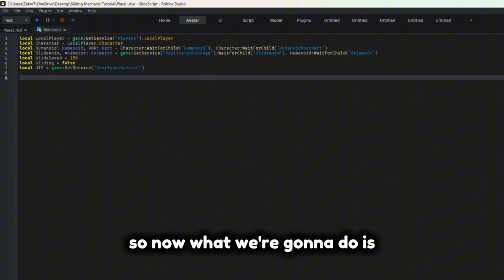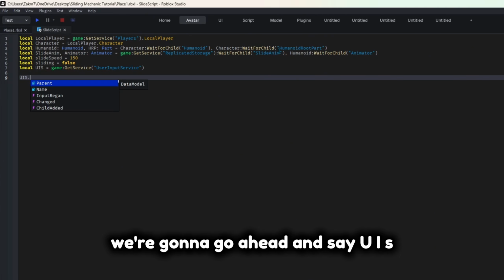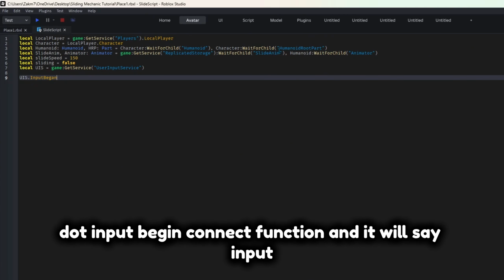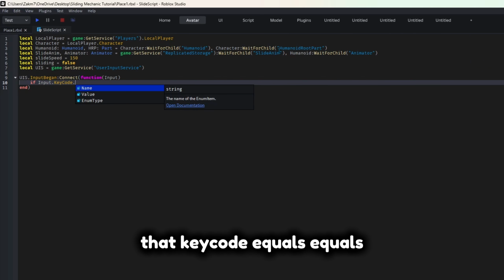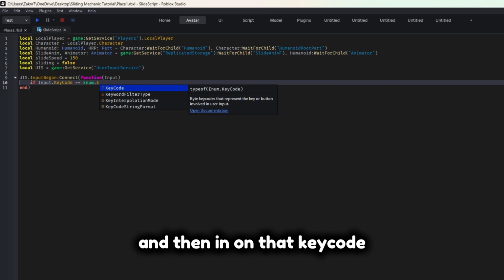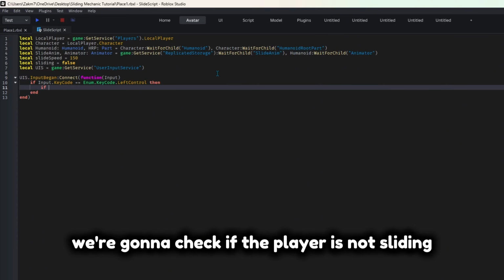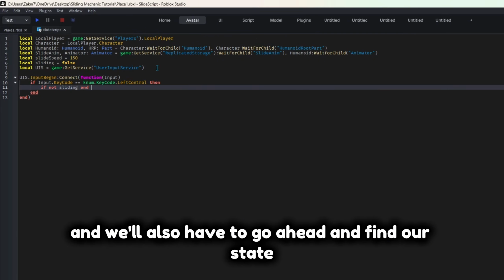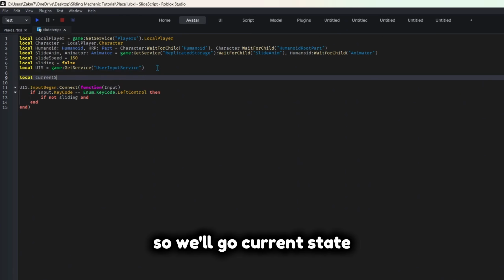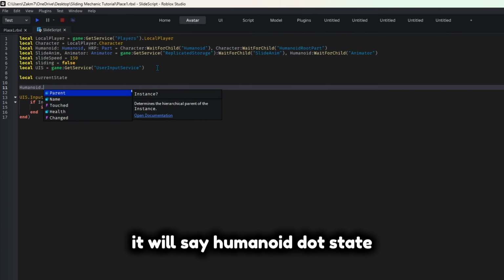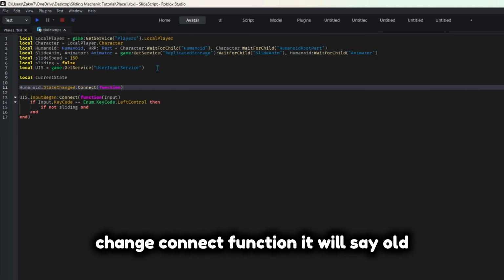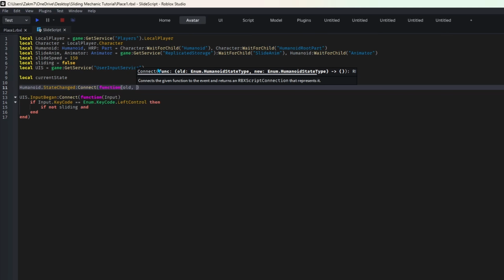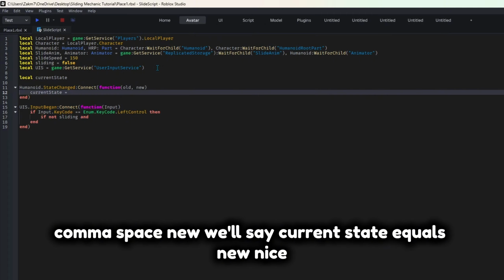All right, nice. So now we're gonna say UIS.InputBegan:Connect function, and then we'll say input. And now we're going to say if input.KeyCode equals Enum.KeyCode, and then right here you can do any key you want for sliding. I will say LeftControl. Now right here we're going to check if the player is not sliding, and we'll also have to find our state, so local currentState, and we'll say humanoid.StateChanged:Connect function, old, new. We'll say currentState equals new.